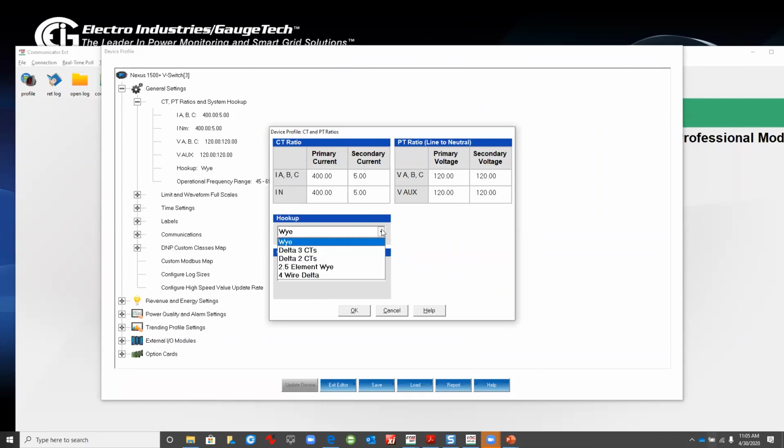The hookup that we have here has four options: the 3 element Y, the Delta 3 CT or 2 CT connection, the 2.5 element Y connection, and the four wire Delta connection. The 3 element Y configuration requires 3 line to neutral voltages and 3 phase currents. That's very common. The second is the 3 CT or 2 CT. Of the two, the 2 CT combination is the most common application we find, and this configuration requires 2 line to line voltages.